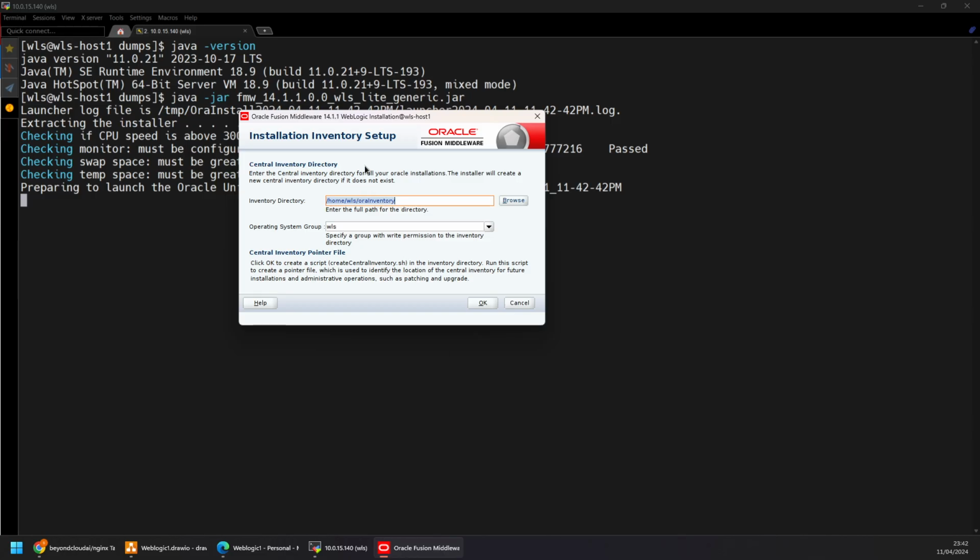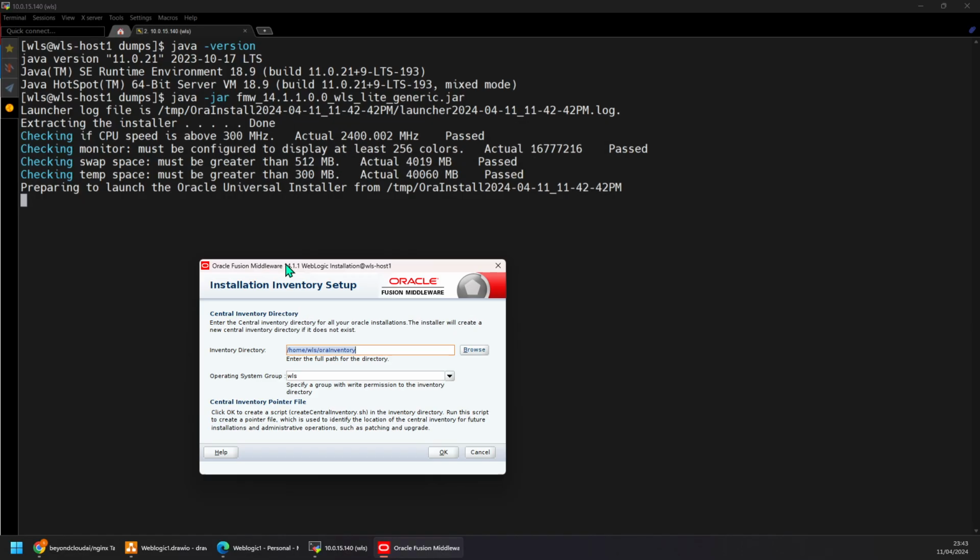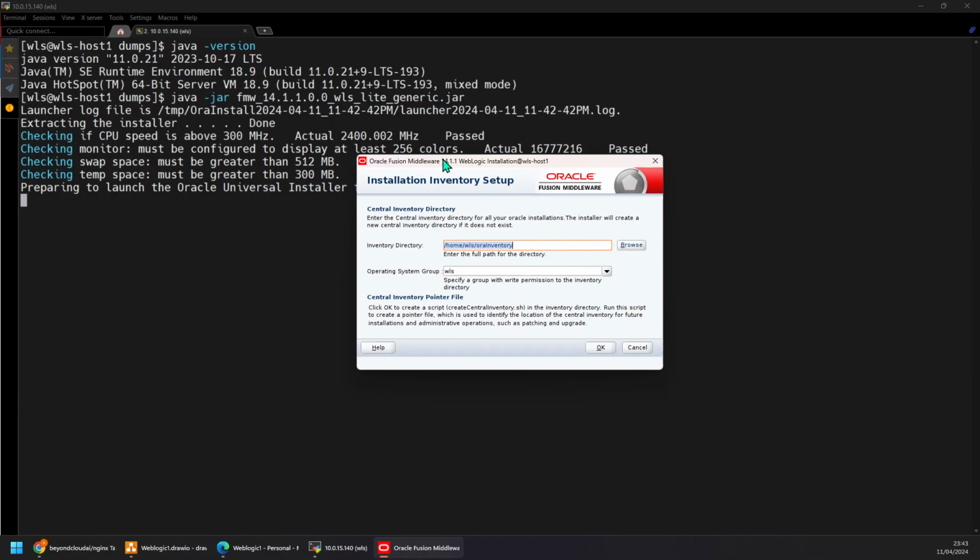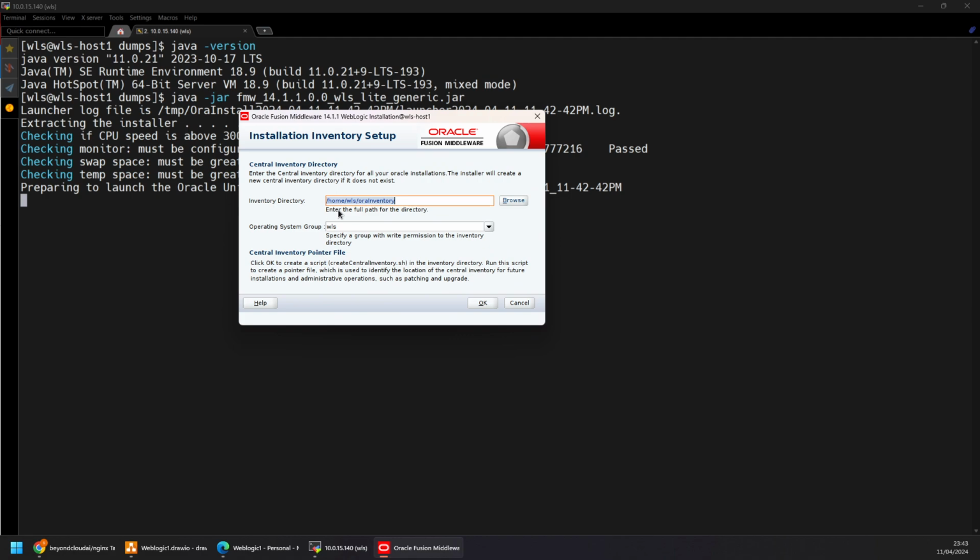Now do remember, the GUI mode is only possible because you're using MobaXterm. MobaXterm has the X Windows support, which means that you're going to have the X Windows launched when you are using MobaXterm. As you can see here, the first option is to set your inventory directory.